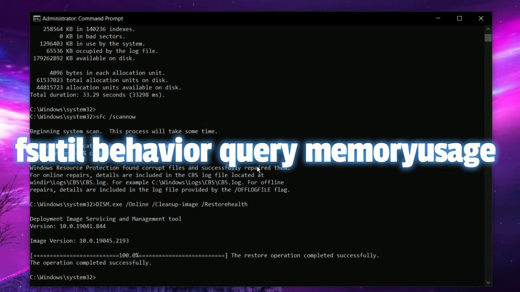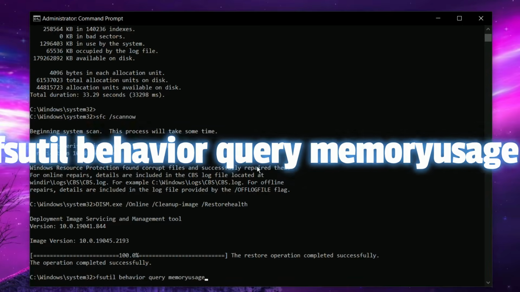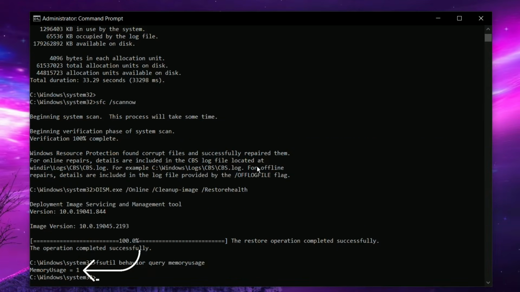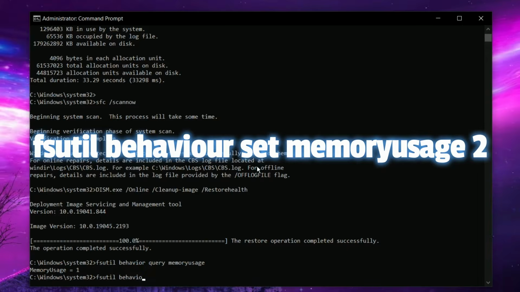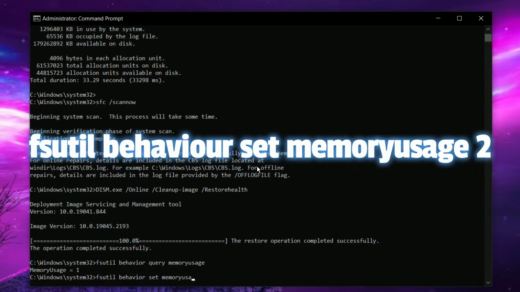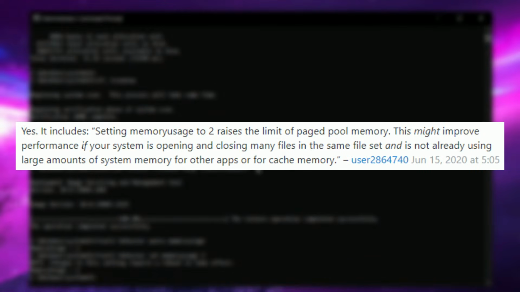Now type the following command and press enter. If memory usage is 1, again type the following command and proceed. This will improve the performance of the PC by increasing the page pool size.